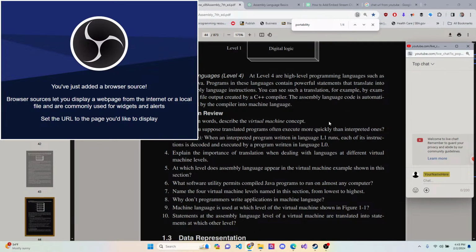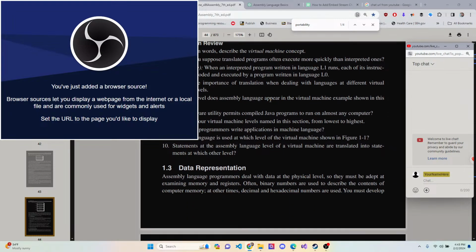Programs in these languages contain powerful statements that translate into multiple assembly language instructions. You could see such a translation, for example, by examining the listing file output created by a C++ compiler. The assembly language code is automatically assembled by the compiler into the machine language. Section review.